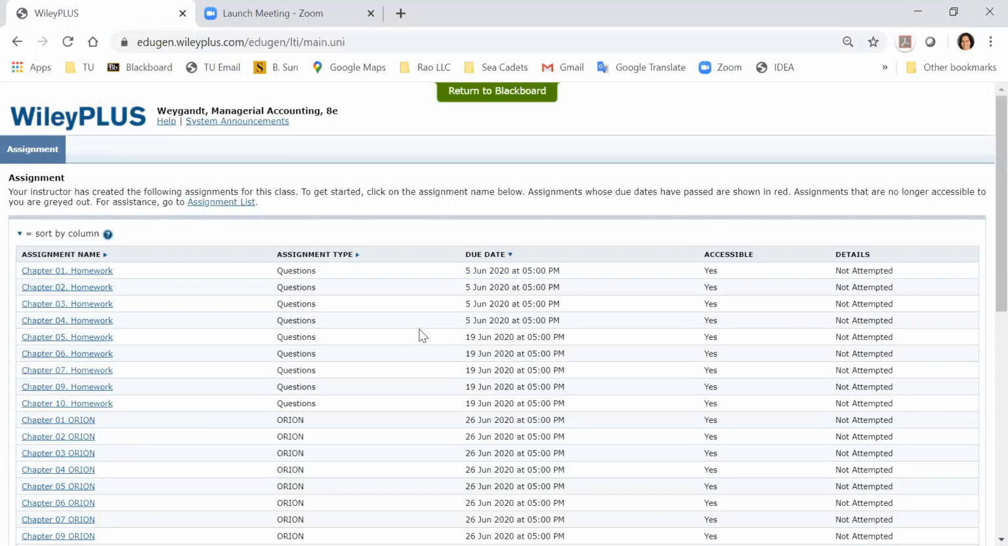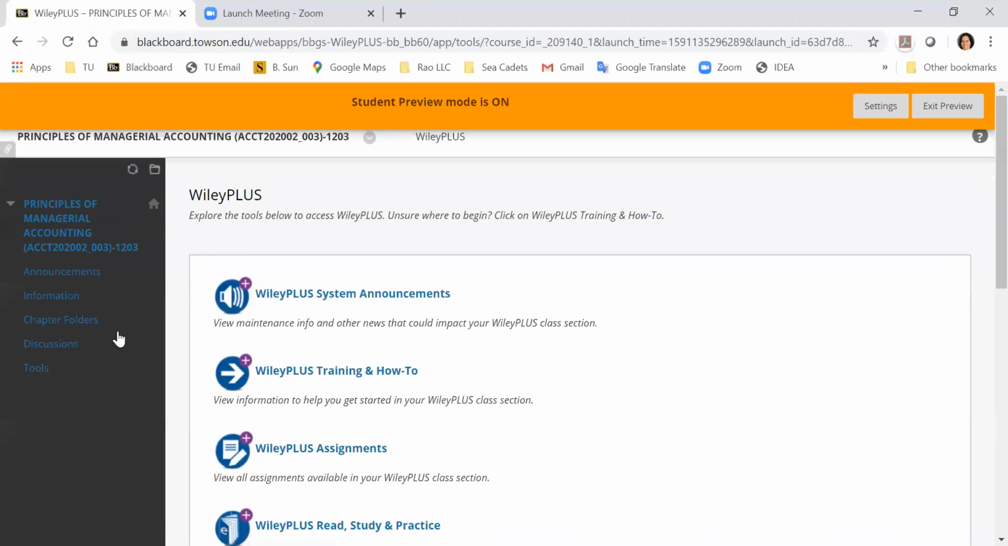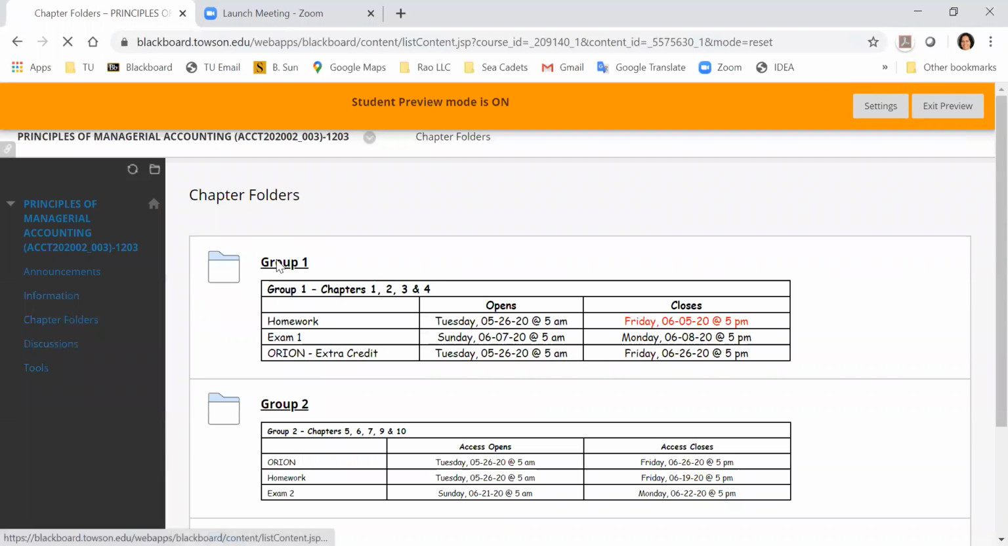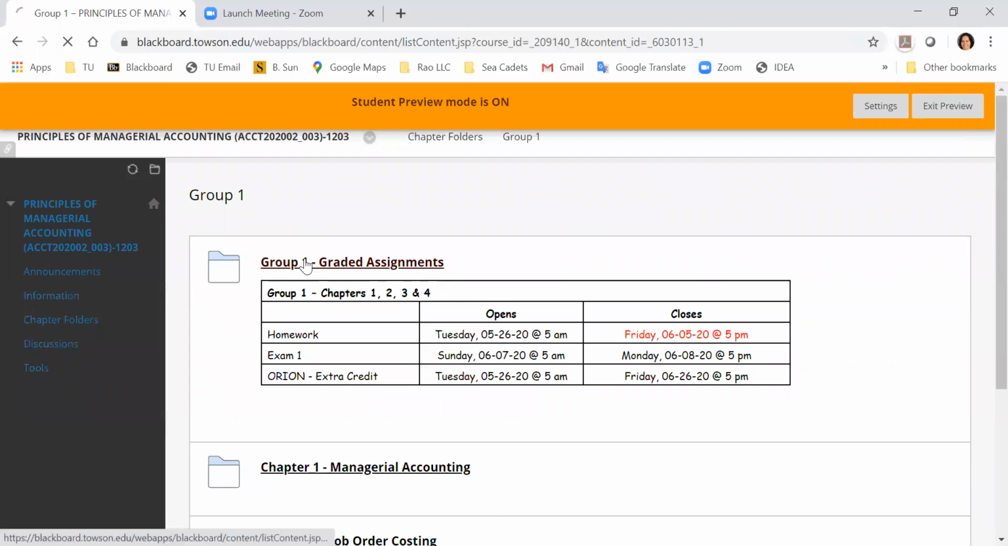In a lot of cases, the mistakes you made are very simple. It may be just a number that you didn't input correctly, as in the formatting is not correct. So don't waste time. Send me an email if you get it wrong so I can work through with you. Now let me go back over here again to the chapter folders and go back to group 1, the graded assignments.